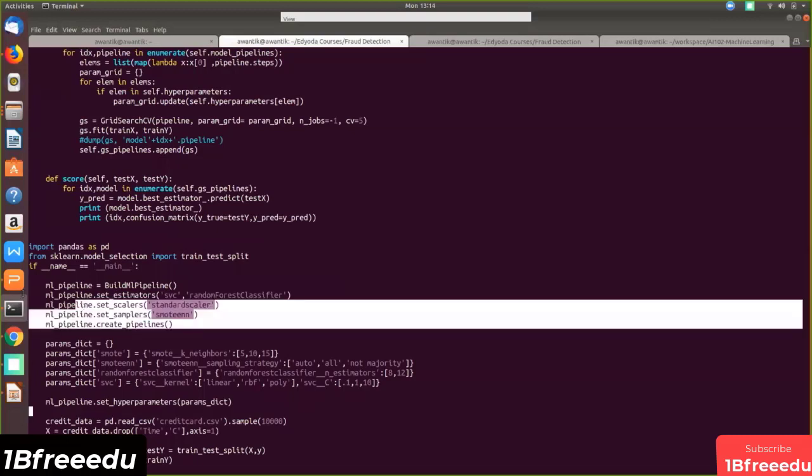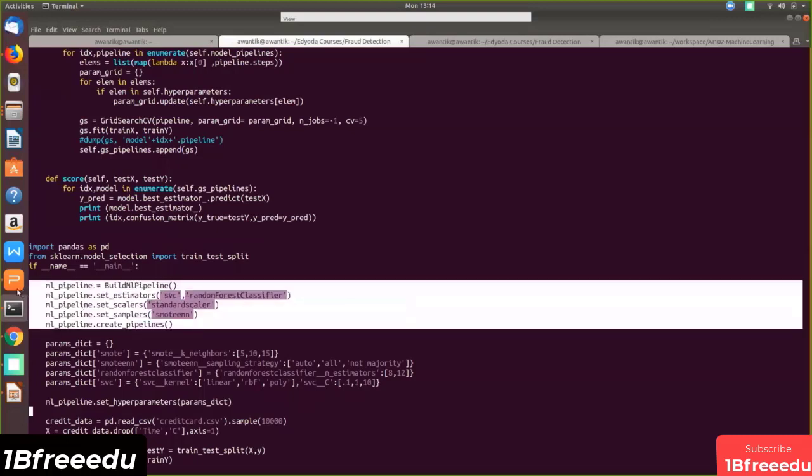So up to this point, you have created multiple pipelines with different combinations of scalar transformers and estimators. And we'll see in the next video how to configure these hyperparameters and how we are dealing with it here.